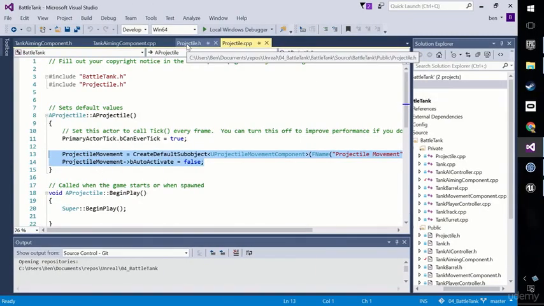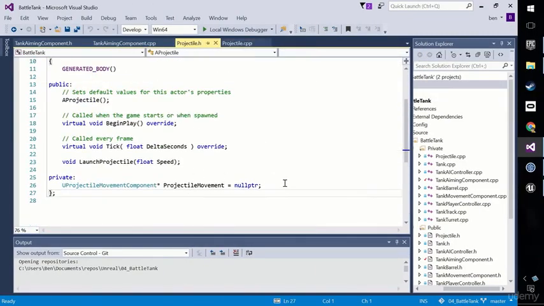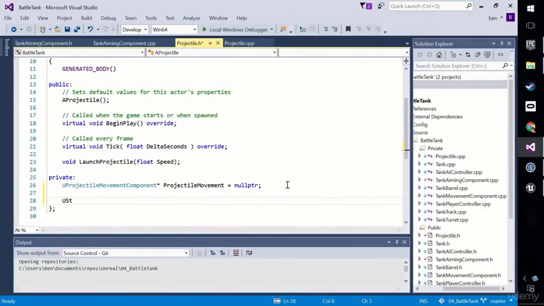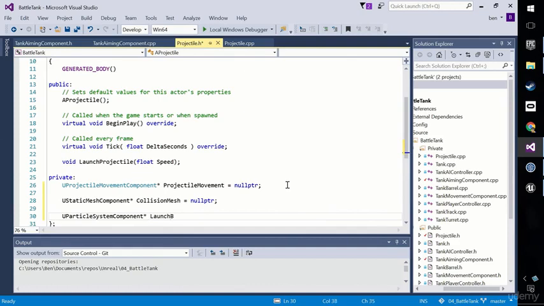I'm going to start off on the header file. These are going to be private. So we're going to want a couple of things. What did I say they were? A UStaticMeshComponent pointer called CollisionMesh. Now we're going to use that to detect when the projectile hits things. Set it to nullptr. And then the other thing we're going to want is a UParticleSystemComponent, which we'll explore in some detail in the upcoming videos, and we're going to call it LaunchBlast and make it nullptr.